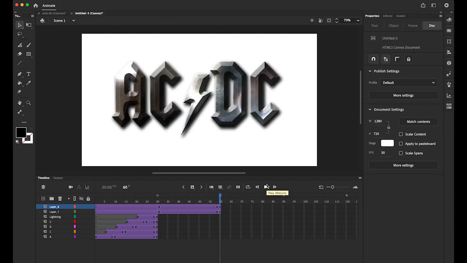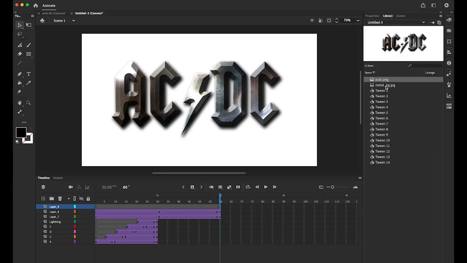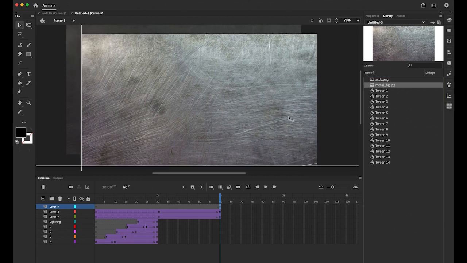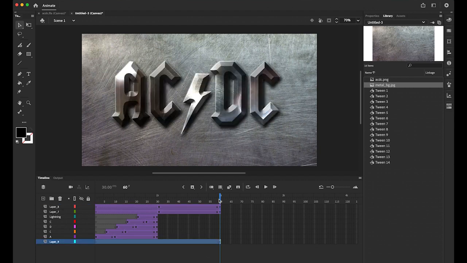And now I want to have that kind of metal texture. So let me create a new layer on top. Highlight frame number 60, insert just a keyframe, and then in your library panel, place your metal BG. Place it, but it is on the very top, so I'm going to move that to the very bottom. There. Okay.